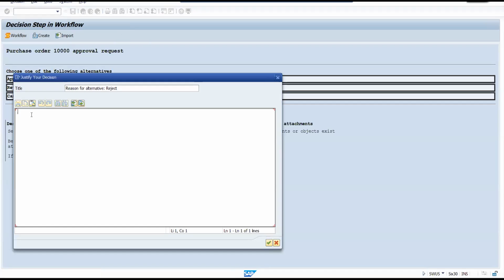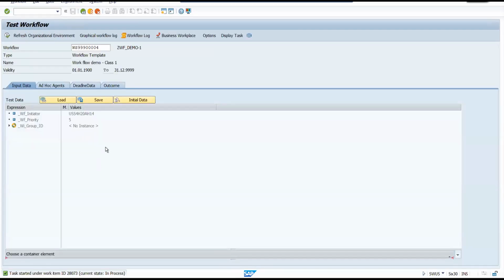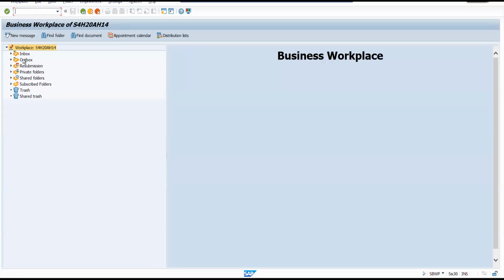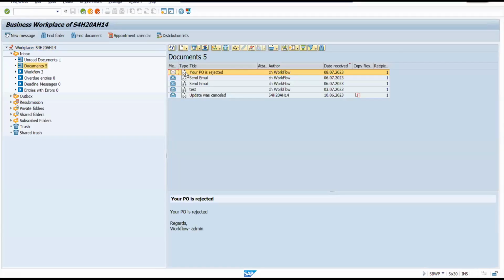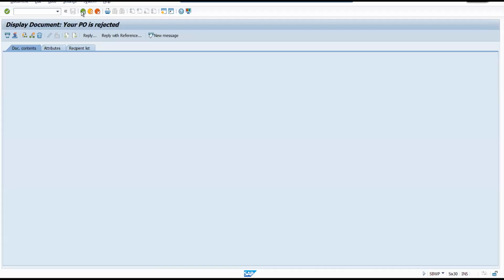Okay, in the subject I have to give workflow rejected, where you can see this text under the work item. I will show you that part, but you can see that the action is taken. And now if you go to the SAP Business Workplace transaction, then you can go to the inbox and documents, where you will be able to see the email saying your PO is rejected. This is how you can get the email.